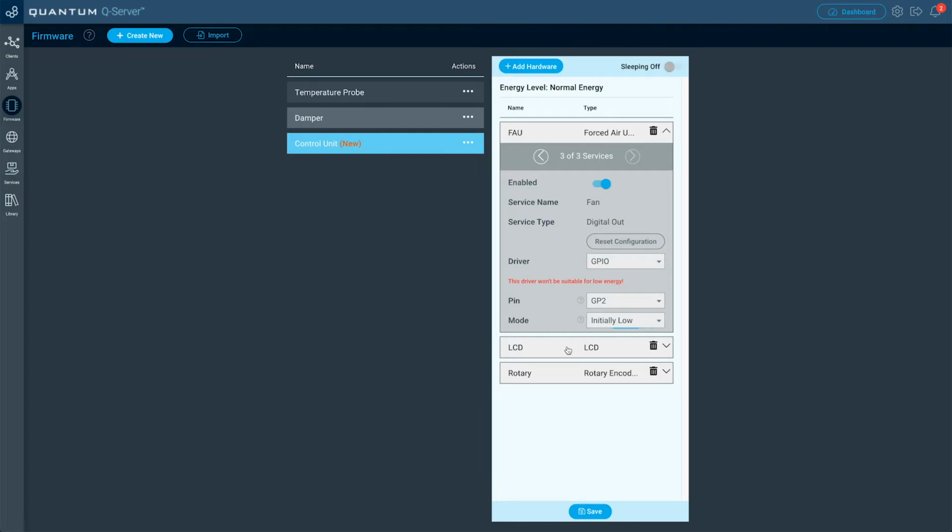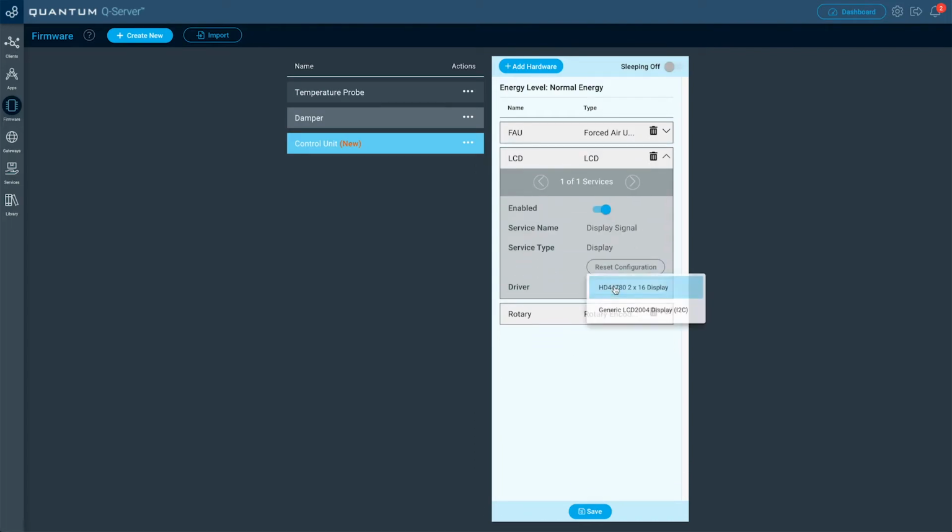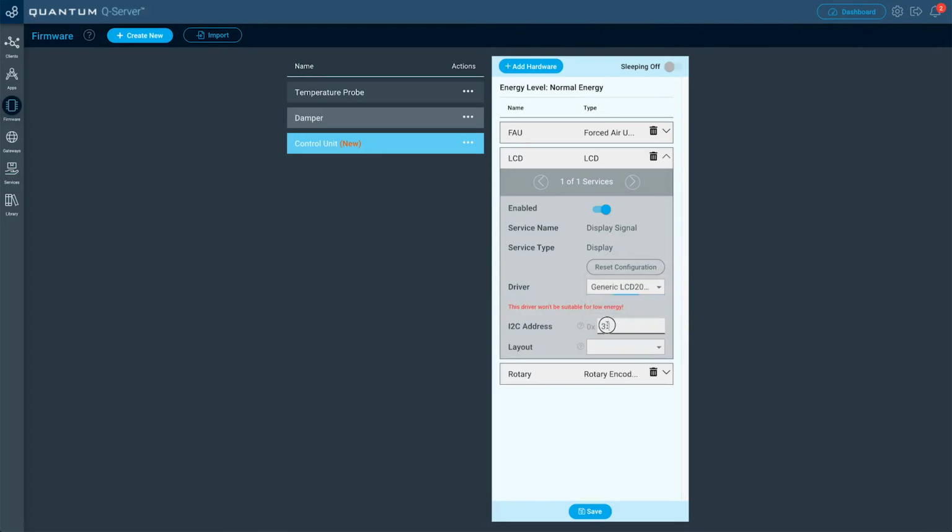Next, let's configure the LCD. Select generic LCD 2004 display I2C for the driver. Then enter 27 as the I2C address and select 2x16 for the layout. 27 was my result at the I2C scan, which was mentioned in the beginning of the firmware creation.